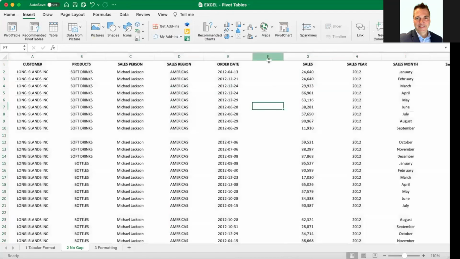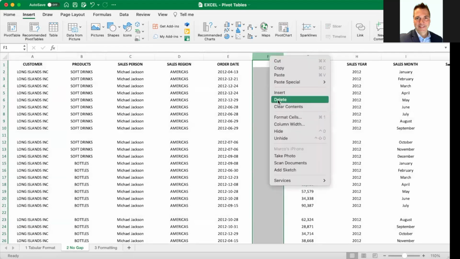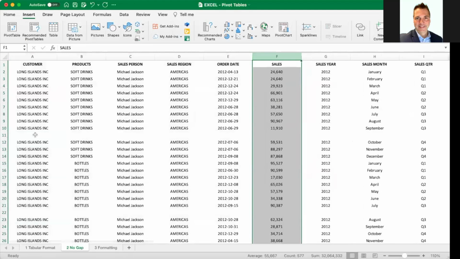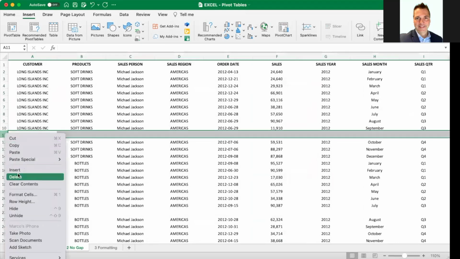First, I'm going to delete the column here by selecting the entire column, clicking on the column header, or actually the tab here with the F, and right-clicking and then selecting delete. And I could do the same thing with rows. It would be a bit time consuming if there were several rows. First, I could right-click the row and then delete it.